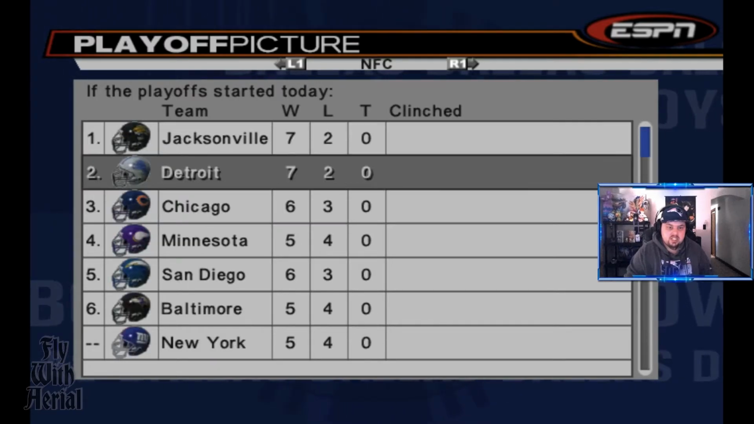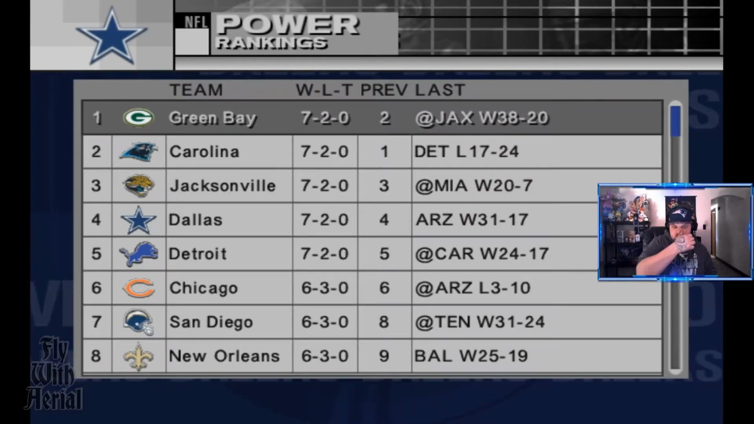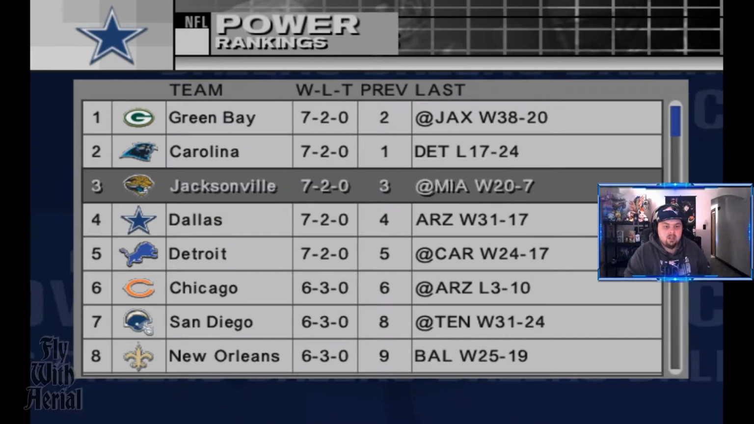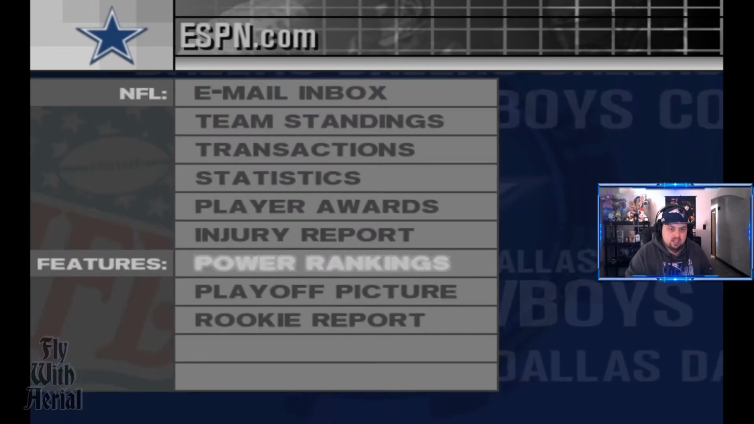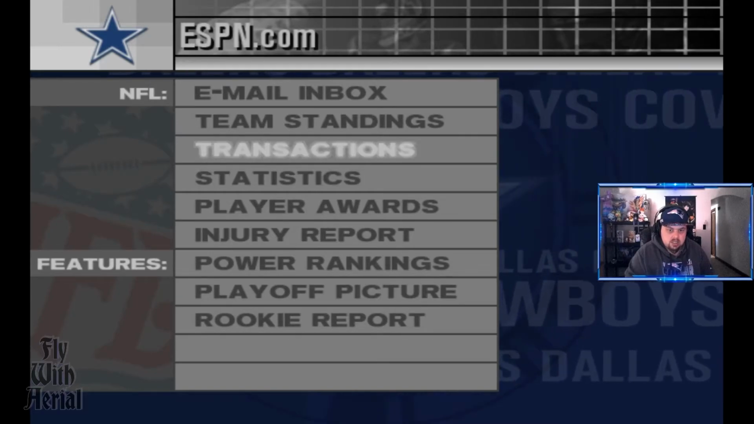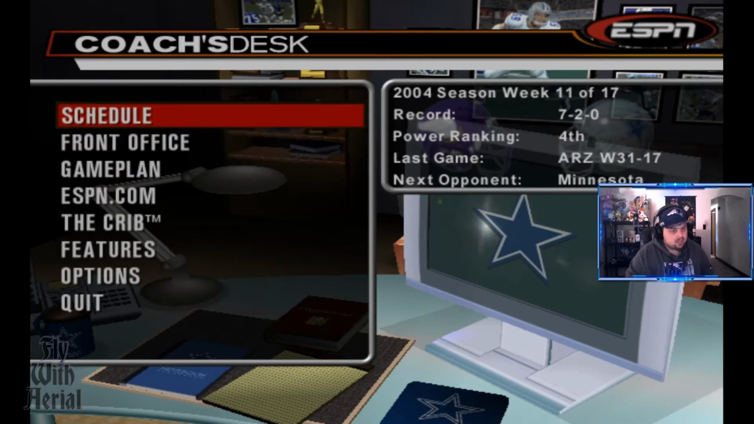On the NFC side, the power rankings are what I'm interested in. Green Bay, we're number 4 in the power rankings right now. Green Bay, Carolina, Jacksonville, and Detroit were all tied there. So, 7-2 record halfway through the year. Let's see how we end year number 1.